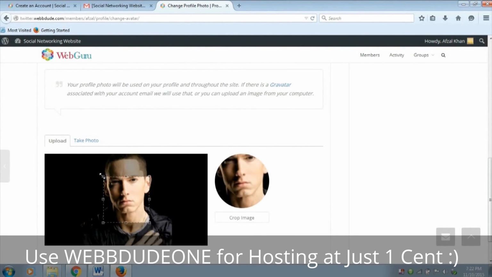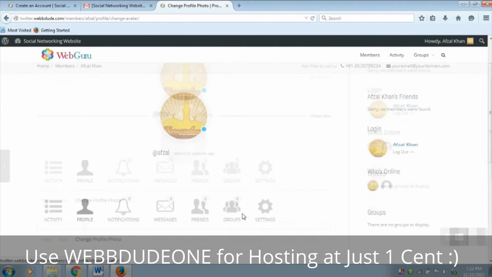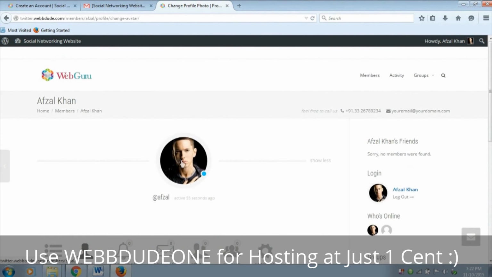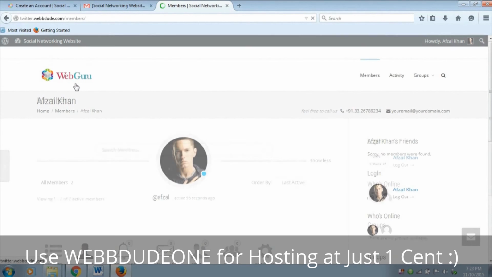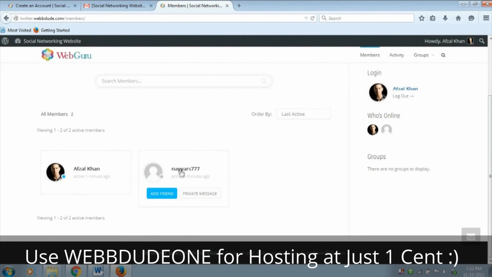Okay, now we can crop this image. This looks cool. Okay, crop image. As you can see, his profile picture has been changed. Now when he comes to the main page, he can see me. When he sees me, he gets two options: add friend and private message. So he can send me a friend request. A friend request has been sent. We can also cancel the friend request.